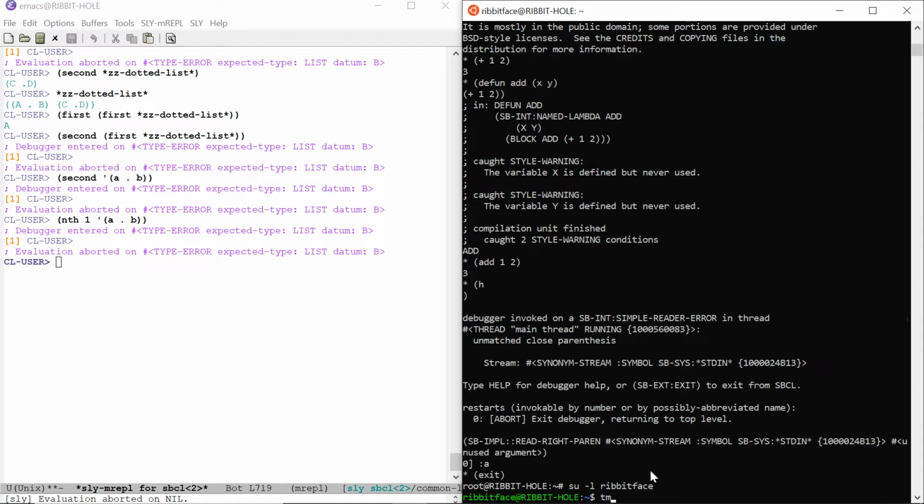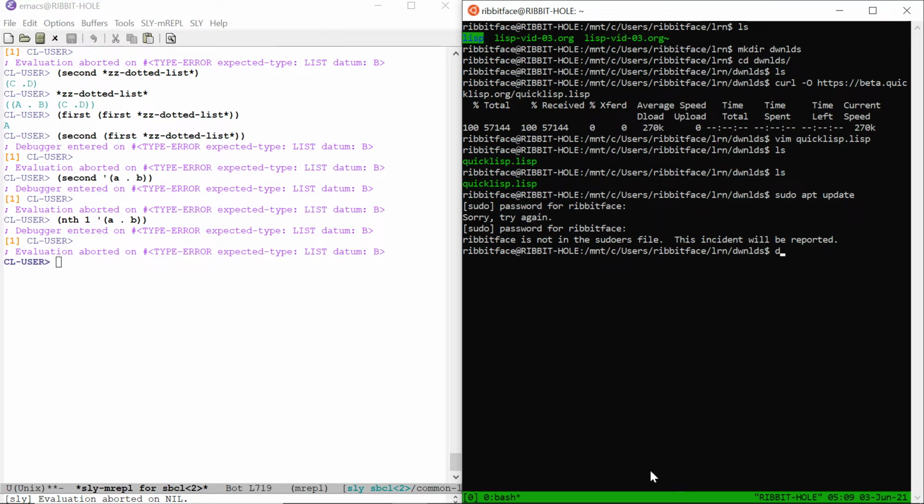So now I'm ribbit face, but remember where I was actually working in a tmux session. I exited out, and then I can come back over here, and then here's where the stuff I was doing earlier, right?